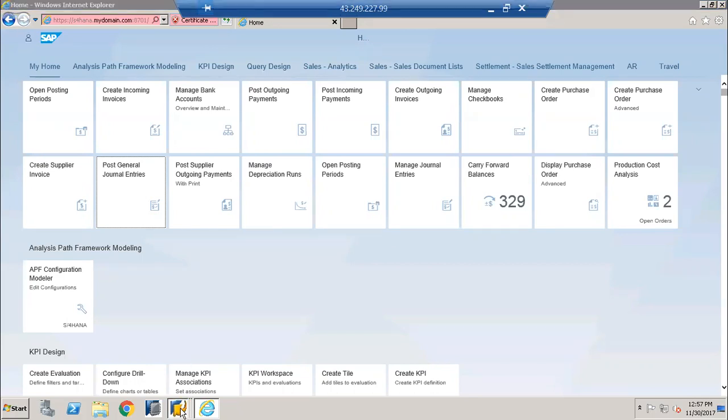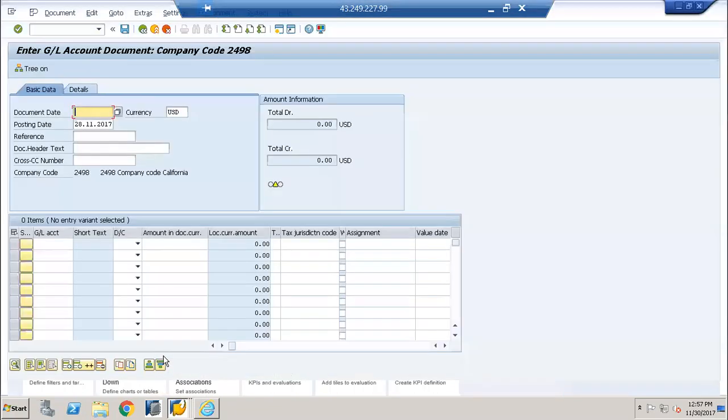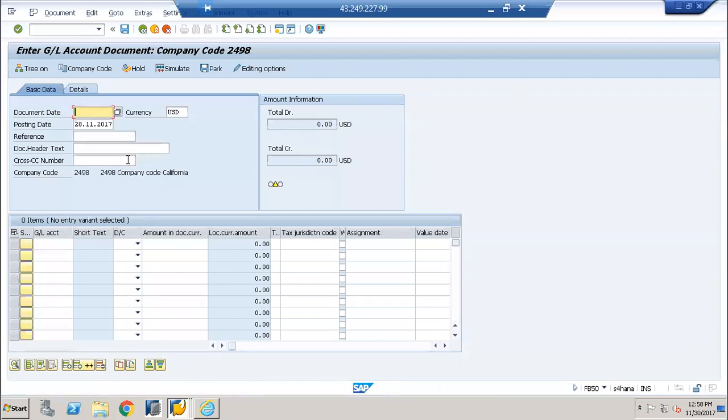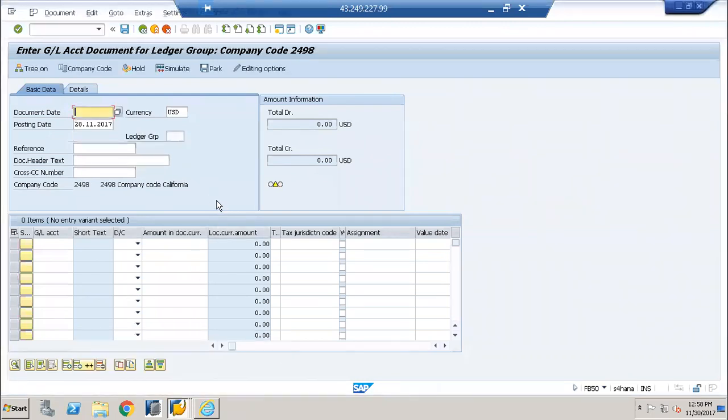FB50 in the traditional ERP GUI offers you the functionality to post a journal voucher into a common ledger, and it doesn't show you where you can post it. The ledger is not visible here, and it posts to the default ledger. But if you go to FB50L, it has the functionality of posting to a different ledger group that you can choose from the drop down here. And now let us see how we can do this using a Fiori app.